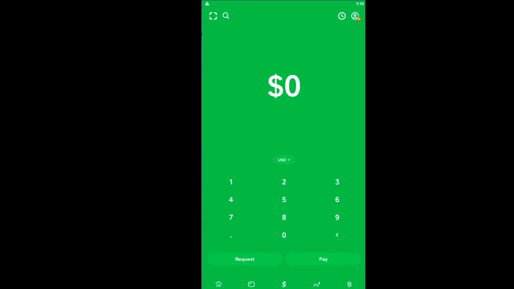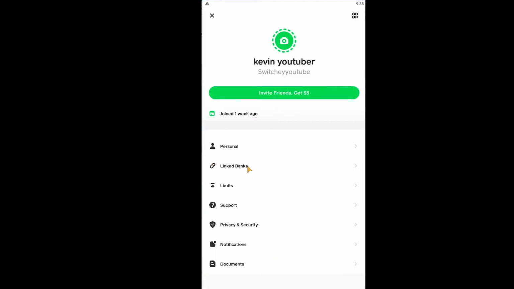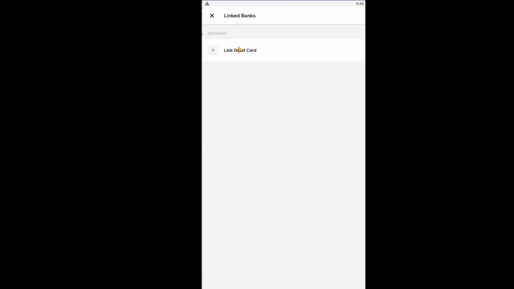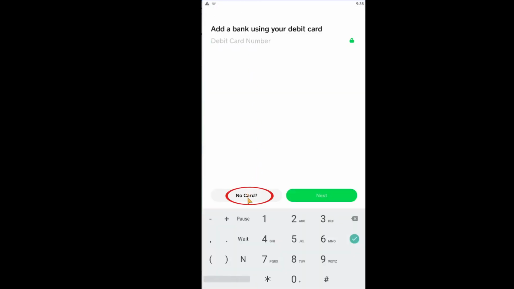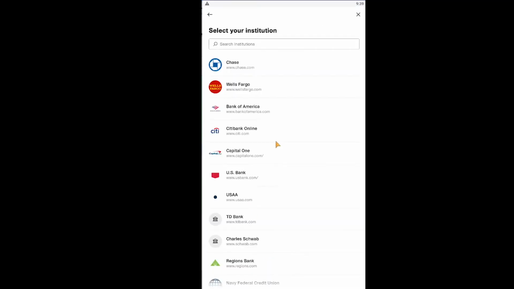What you can do is click on the profile picture at the top right corner of your screen on Cash App. Click on link banks. Click on link debit card over here. And over here at the bottom choose no card because we don't have a debit card. So we're going to use our bank account. Over here click on continue. And over here you need to choose which bank account you have. You can search for it if you don't see your bank here and just click on it.